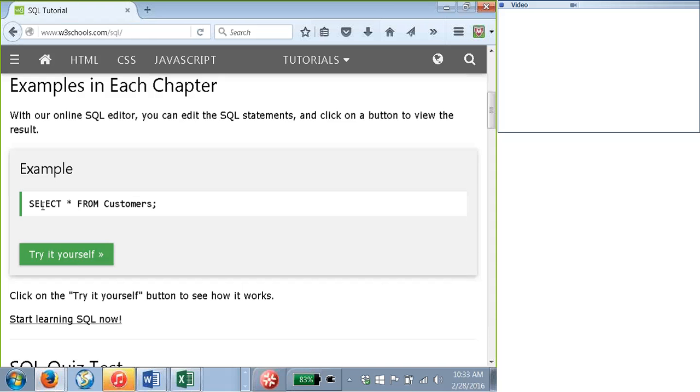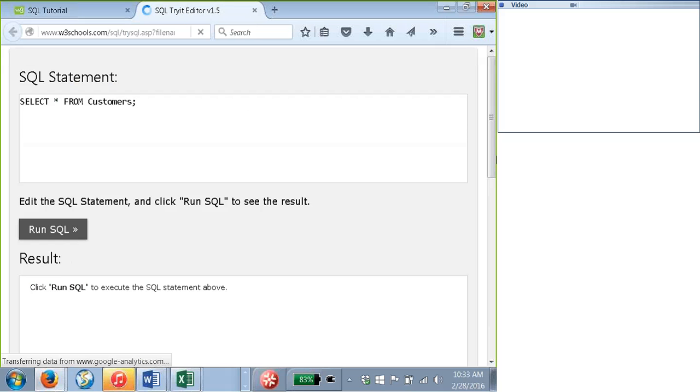Okay. So a very basic statement, syntax or command is select star from customer. We need to understand what this means, right? So let's go ahead and try it out. Here we have an editor where we can type. Select, we know what select is. Star means all. From customers. Customers is the name of the table. So this command means select all from customers.